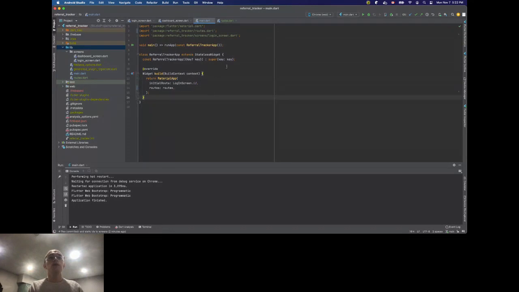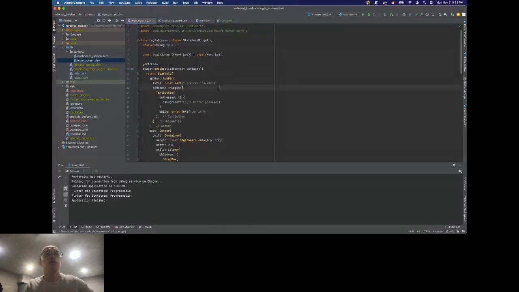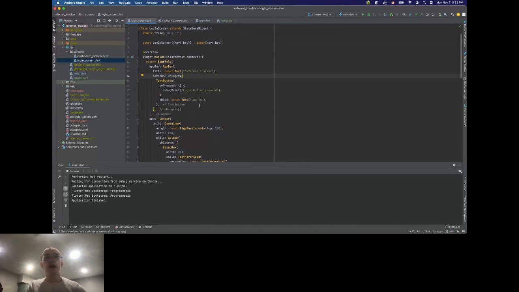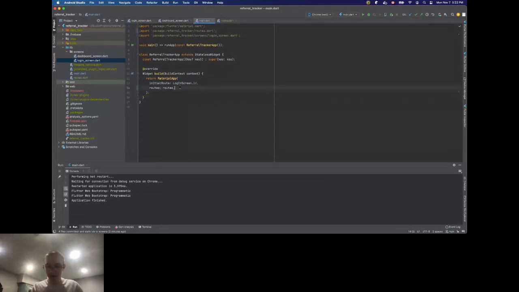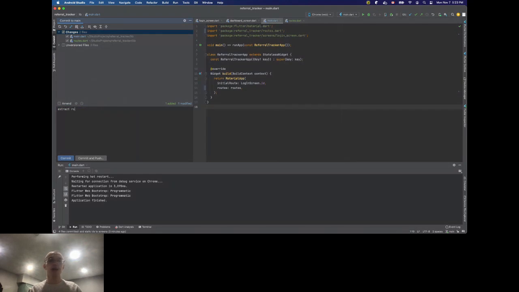Cool. Also, just some of the conventions. It's always good to end every statement, every line, with a comma, just because it will be formatted better. You saw, right? I didn't put a comma here, and if I format it, it puts everything in one line. But if I put a comma at the end, it formats it better. So yeah, just something as well. So let's do this. Extract routes into its own file. Cool.